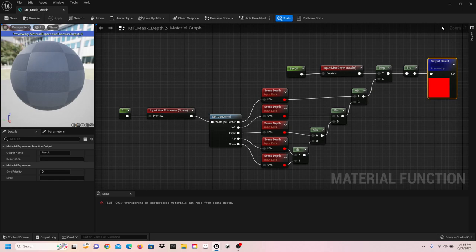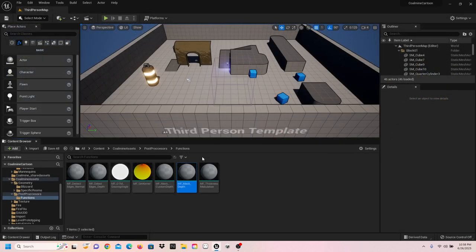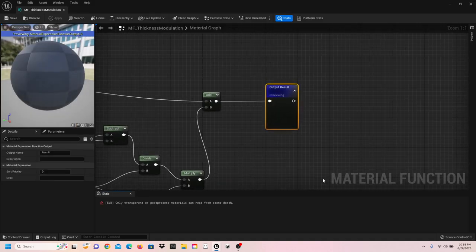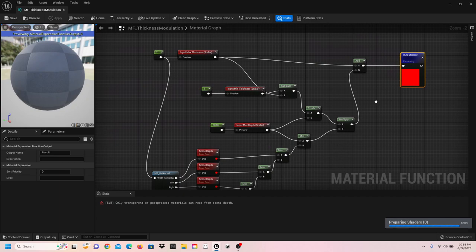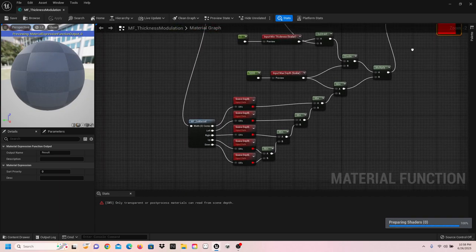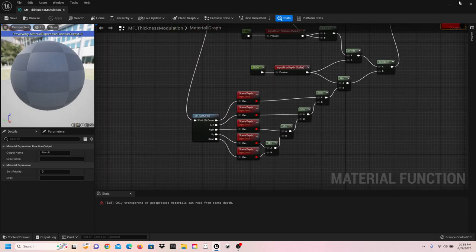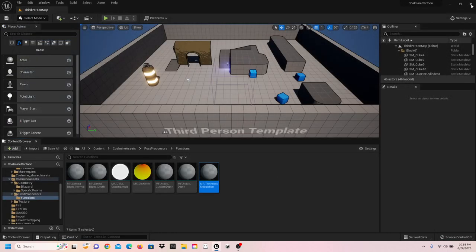Mask depth. Thickness modulation. This one is probably more actually what goes into, yeah, probably any of them really could be due to thickness, though not all honestly. Technically it's the outline processor with the various material instances.